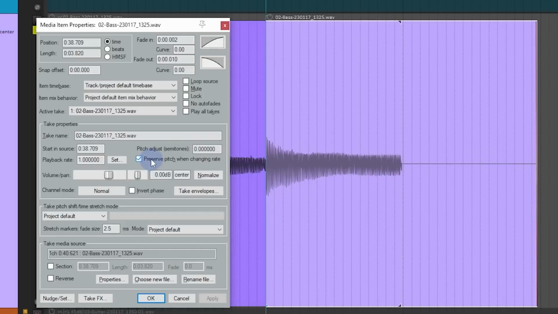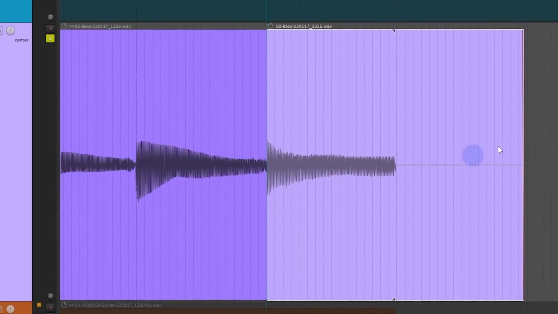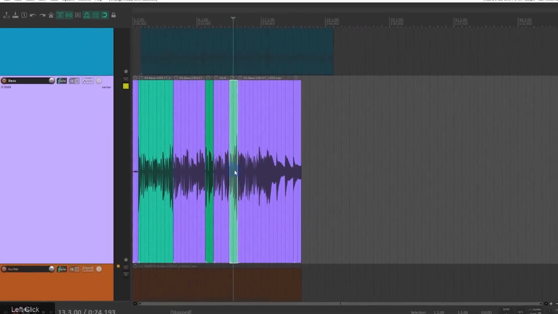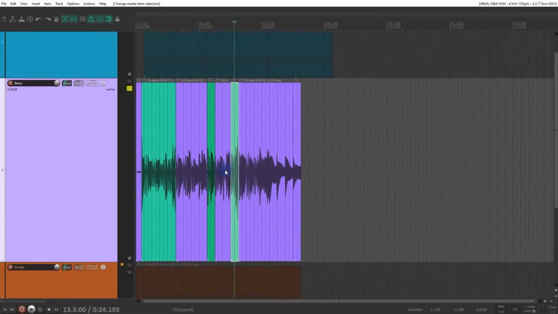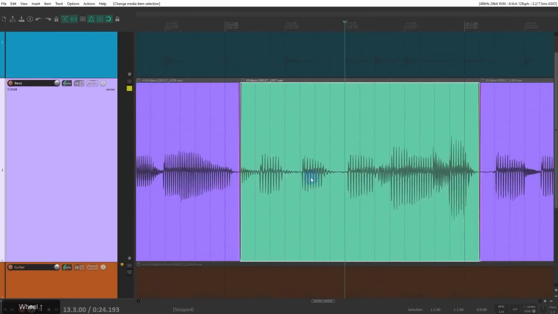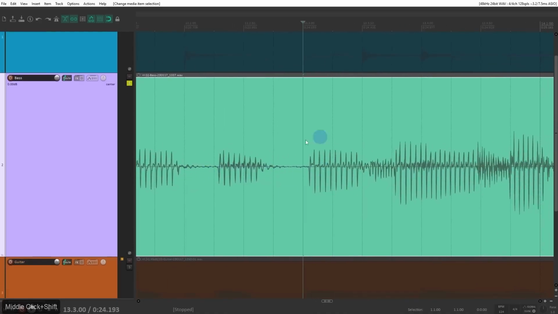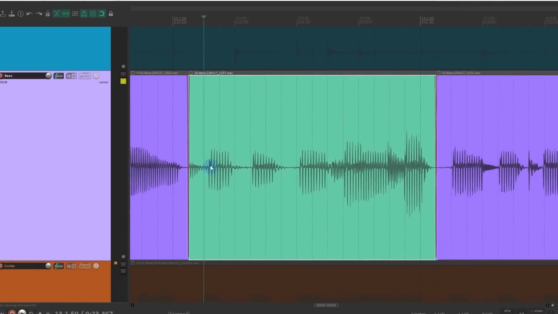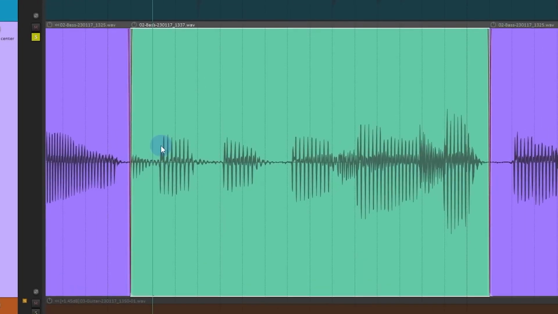So I'm going to undo all of that by checking this box and setting the playback rate to 1. And now I'm going to show you how you can use this idea of stretching an audio item to adjust the timing of a recorded bit of audio. So I'm going to look at this section of the bass right here that I recorded live. And what you'll see is that the notes are not aligning perfectly to the grid. Now, you don't really need to fuss too much if all of the notes are not 100% on the grid. But at some point in your editing journey, you're probably going to have to clean up the rhythms of something.